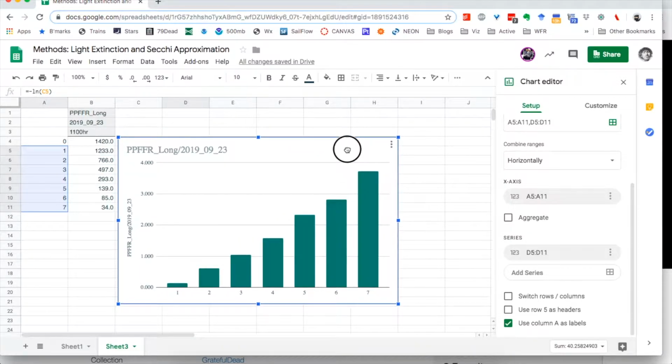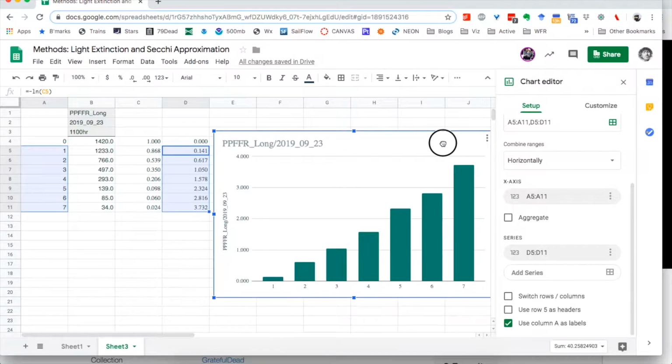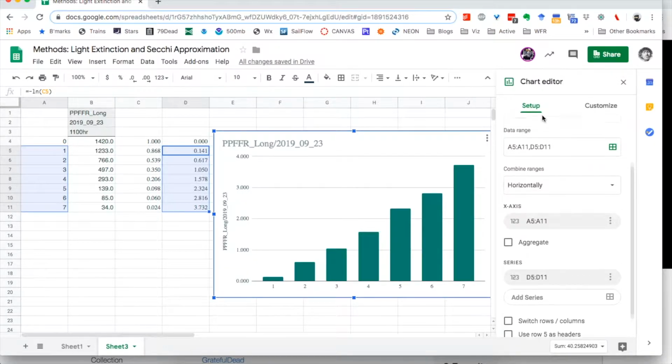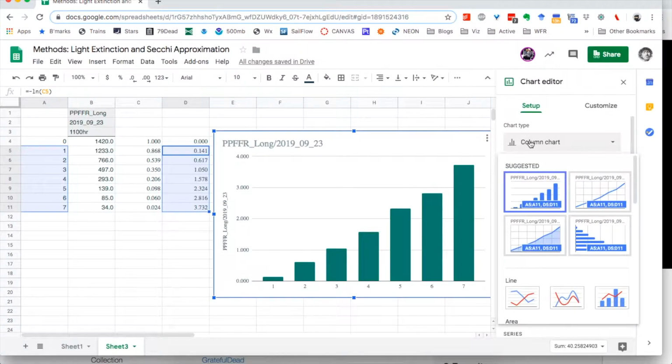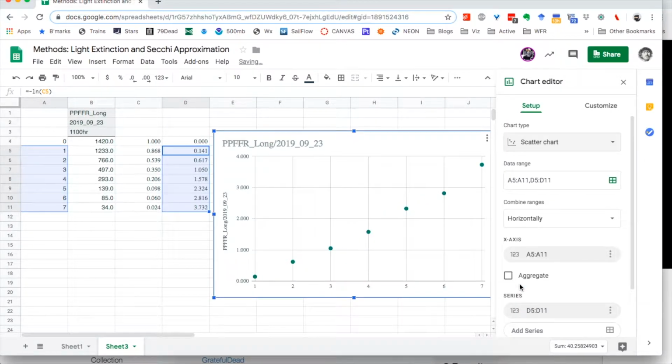And I don't want this bar chart that Google always wants to kind of default to. What I really want here is a scatter plot. So go over to the setup menu, click on that chart type, scroll down until you find the scatter plot. That's great. That's what we're looking for there.